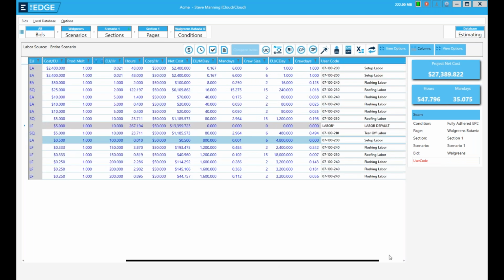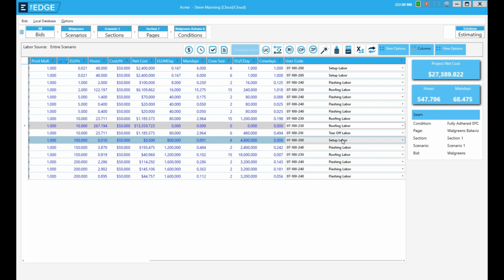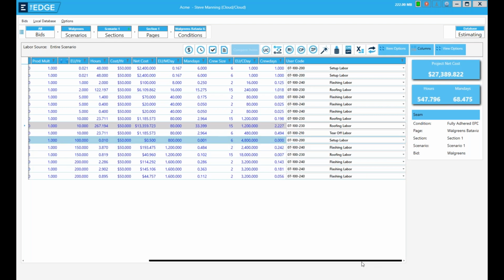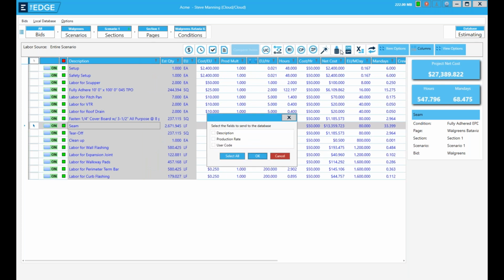I can simply just click my labor default and select a roofing labor. Now my user code error went away and my seam labor has been satisfied. And if that's going to be my production moving forward and I want to see that in the database, I can simply mark that, go send to DB, and put in production rate as well as the user code since I assigned it.